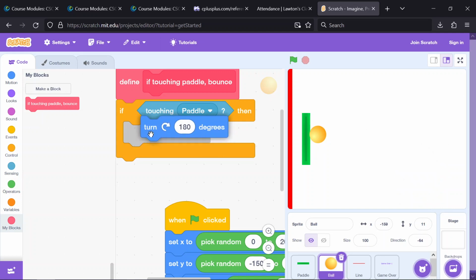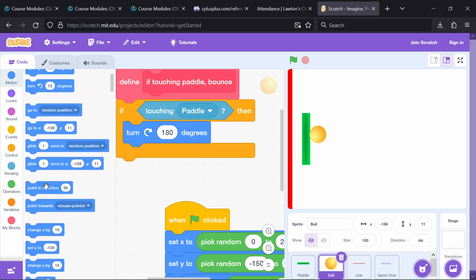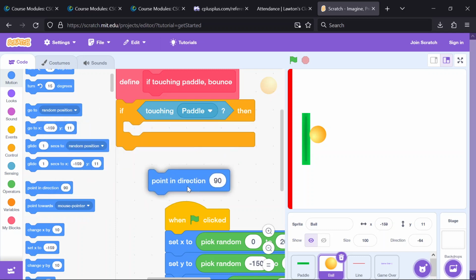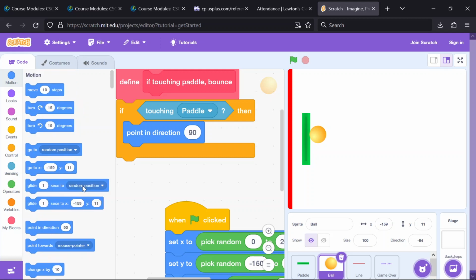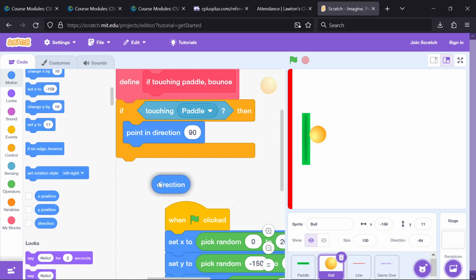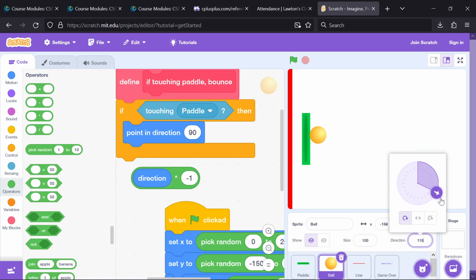So, all right, instead of turning 180, what does that mean? I would like to point in direction, let me get rid of this one, I would like to point in the direction of whatever my current direction is times negative 1. Does that make sense? That's my current direction. Here's my direction variable. If I negate that, if I multiply it, whatever it is, by negative 1, that's the direction I want. So if I was coming in like this, negative 130, positive 130. It's coming in like this, negative 60, positive 60.